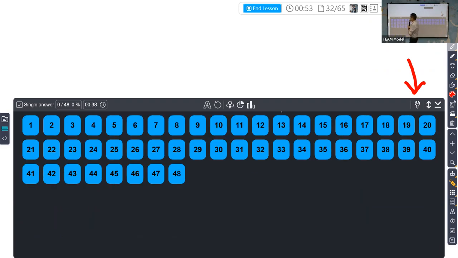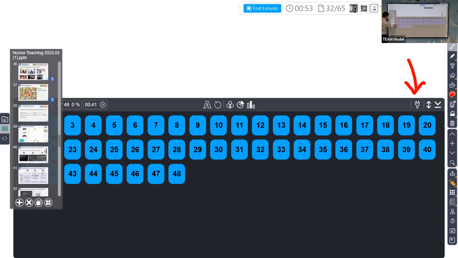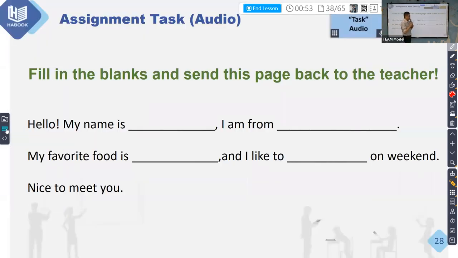Now we are going to talk about the task function here. We can do three different kinds of task. The first one is picture task. I can ask students to draw a picture, take a picture, or write down something on paper and submit it. The second one is audio task. I'll ask you to record some sentences and submit it. And the third one is file task. I can ask you to submit a Word file, a PowerPoint file, a video, or something else.